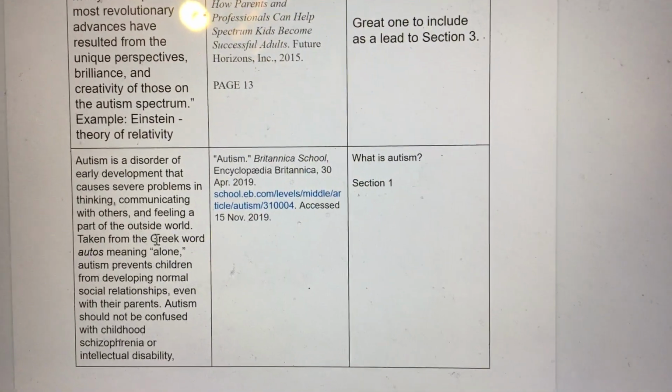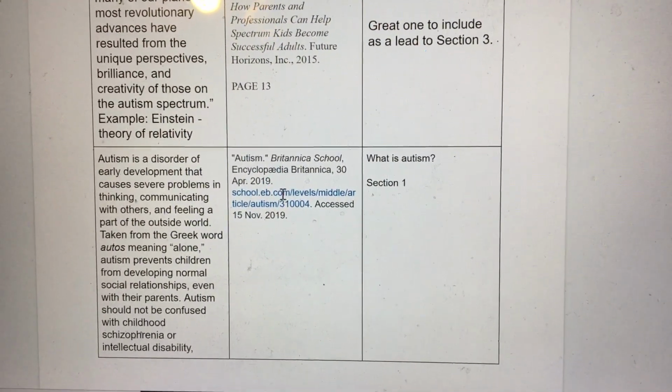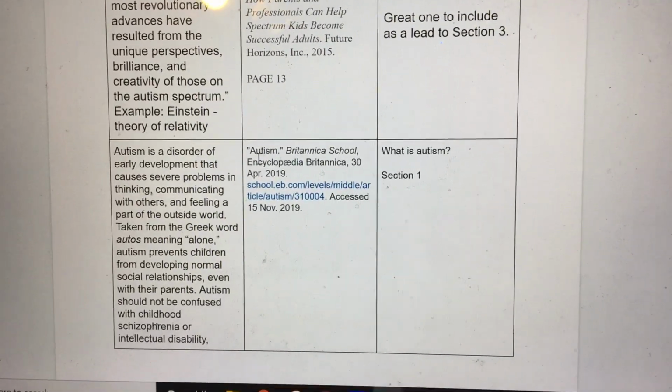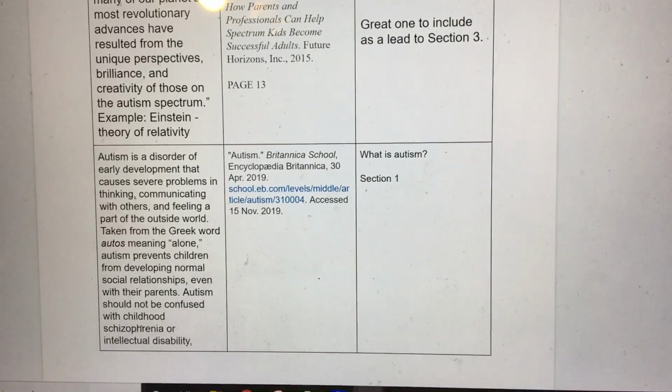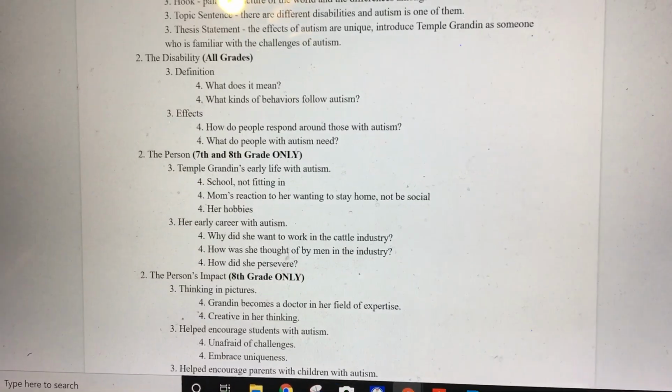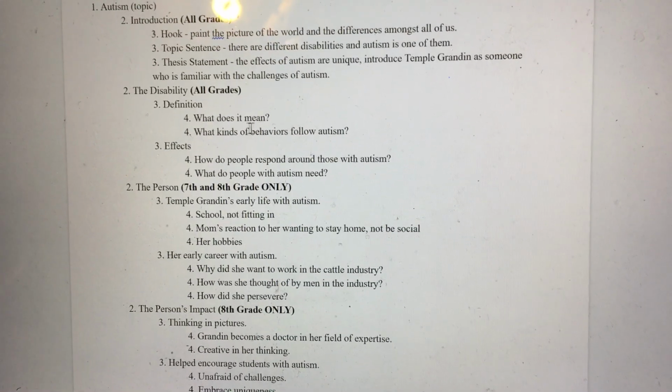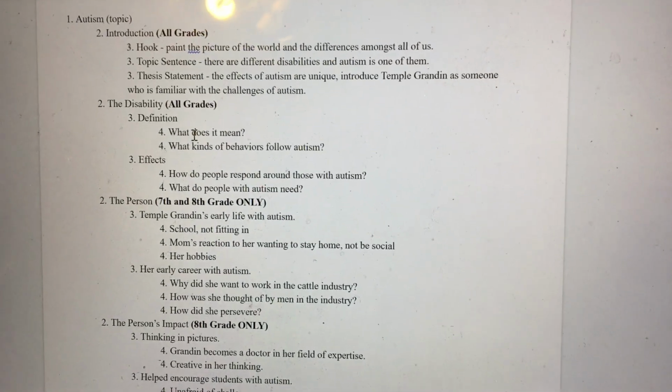So here's my quote that I stored in here. Here's my source, easy to in-text citation. There's my title that I put in. And here's the question that it addresses that I put in my outline right there. So you can see how it all is fitting together.